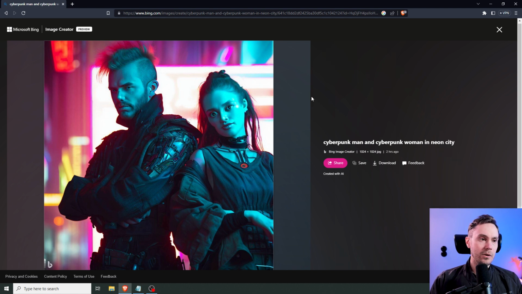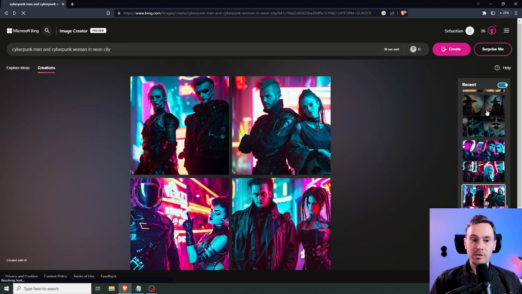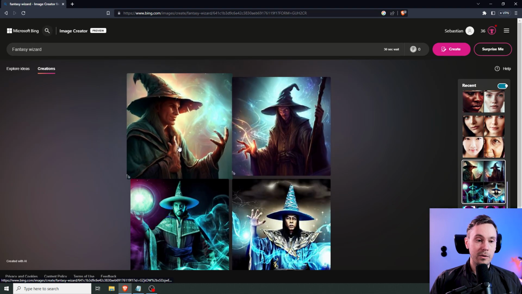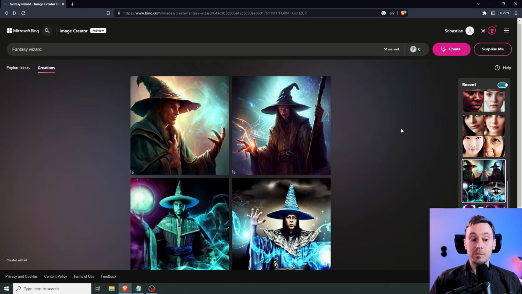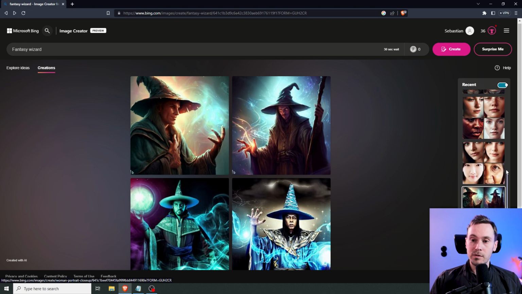And this is something I noticed overall with this Bing image creator. As soon as the faces are smaller, it kind of fails with them. And perhaps there's a trick to that. I don't know yet. And here's a wizard, a fantasy wizard, and the hands are all messed up here. So while it can create some good images, it's also not great with particular types of images.